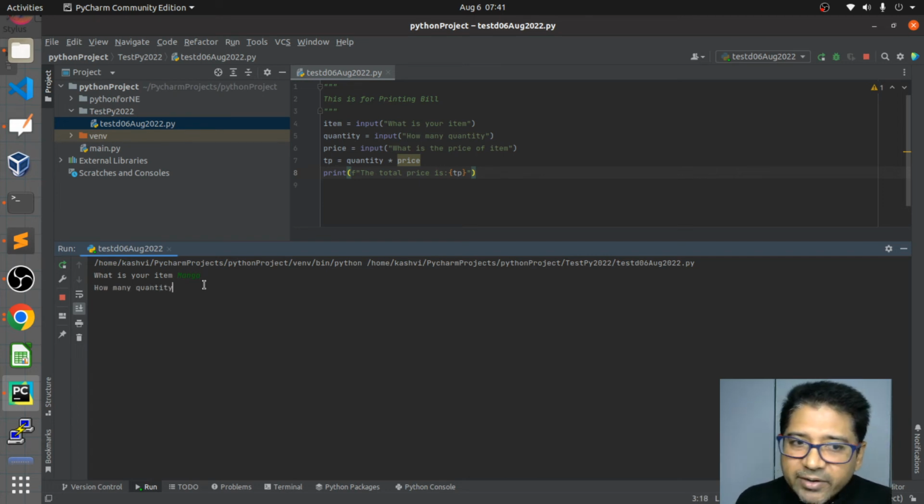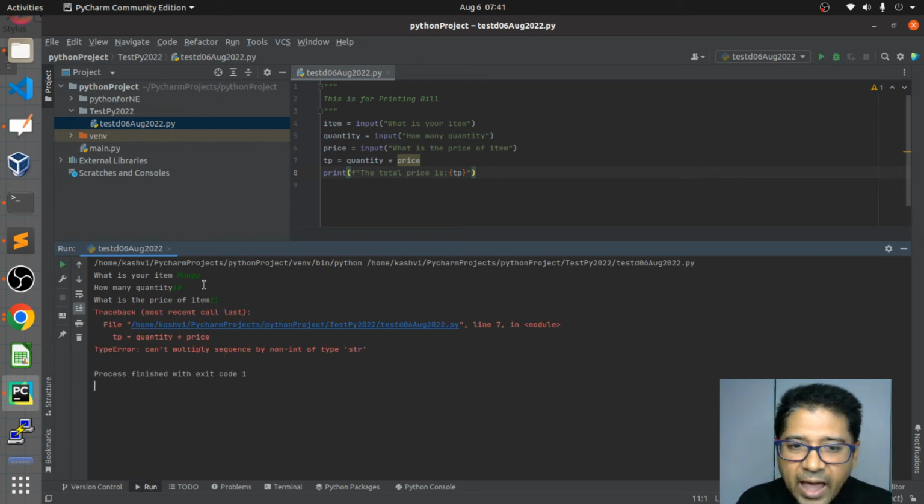How many quantity do you need? I just gave 10. And what is the price? 11. 11 into 10 is supposed to give me 110. So are you guys with me? It's supposed to print that or not, guys? Everyone? Yes, that should be. Yes. Let's see. So they have an error. So what is the error?